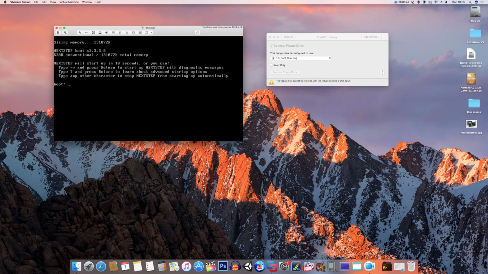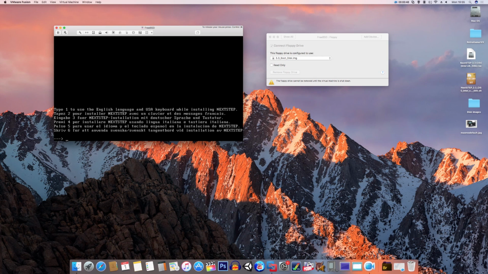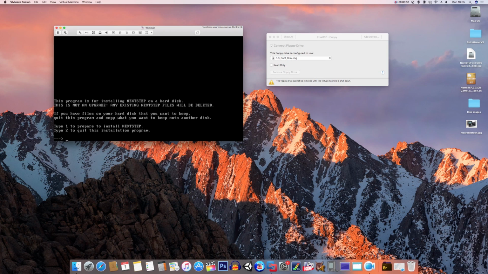Okay, boot, so press enter. Type 1 to use the English language. Good. This program is for installing NextStep on a hard disk. This is not an upgrade. Okay, so 1.